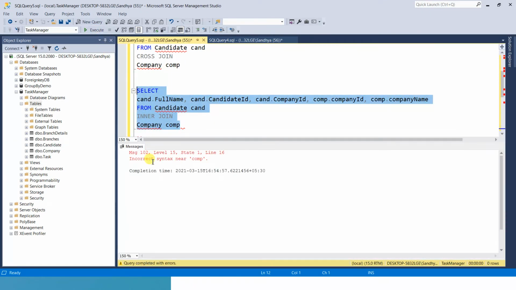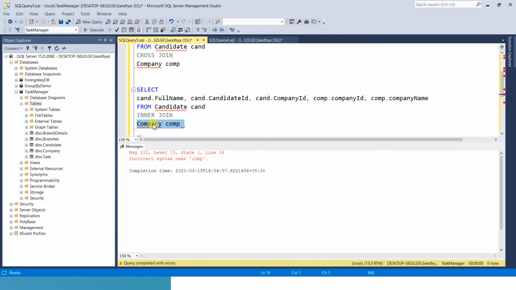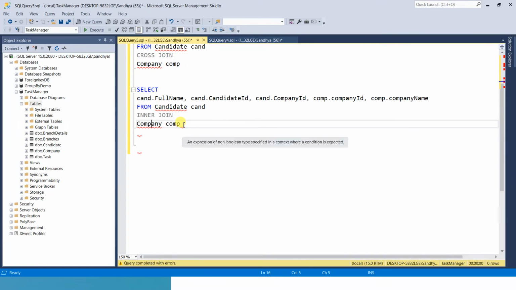It says incorrect syntax near company. Company is a shortcut name for the company table which I have used. So it is saying incorrect syntax is there. Why is there an incorrect syntax? Because inner join works on a condition. Why do we have to give a condition? Here we are finding out the records which are common in both A table and B table, so there should be a condition to check if the two records are same or not. We have to give that kind of condition here.